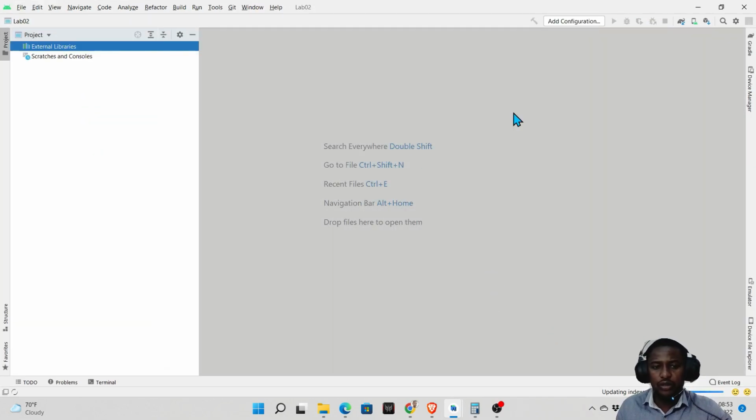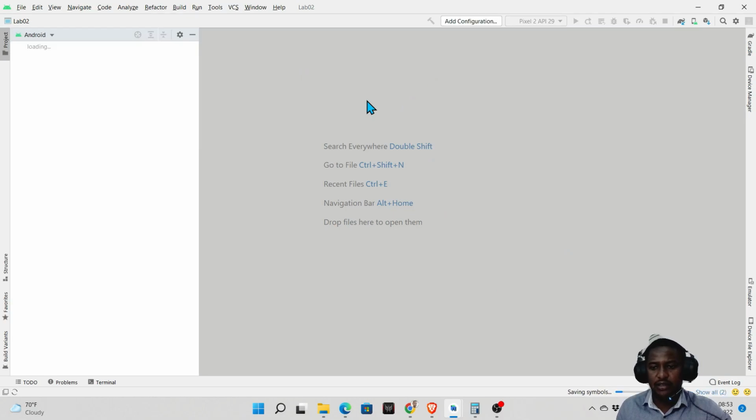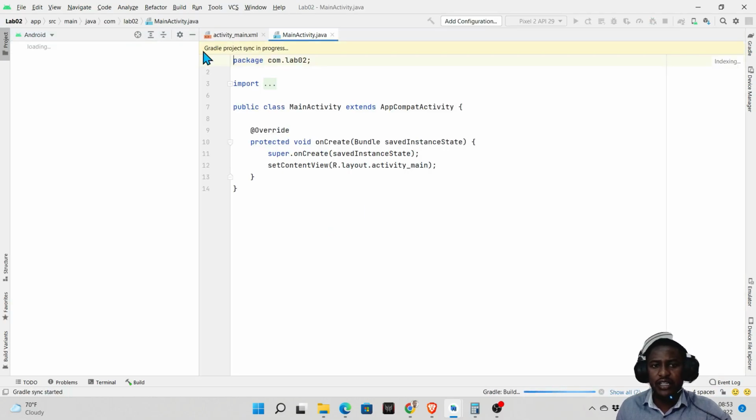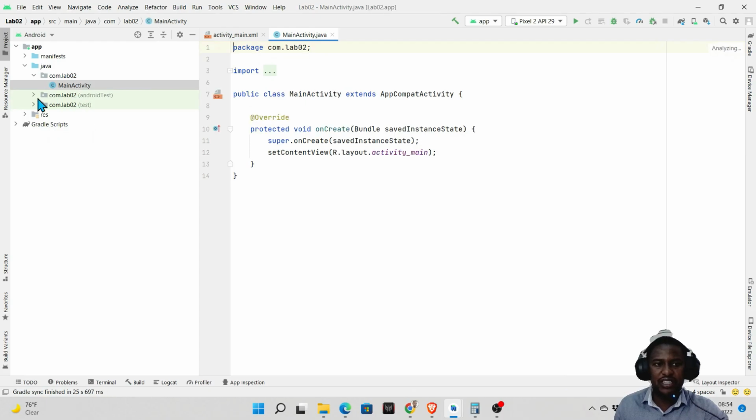Okay, so this is created. Allow this Gradle script to build in case you are running it for the first time. It will be done in a while, and almost there. So this is done, and you can literally see it here.